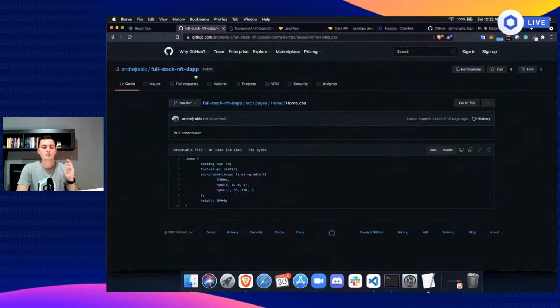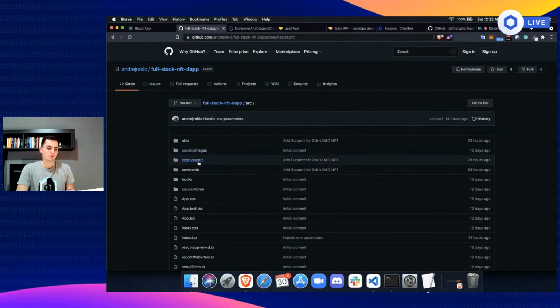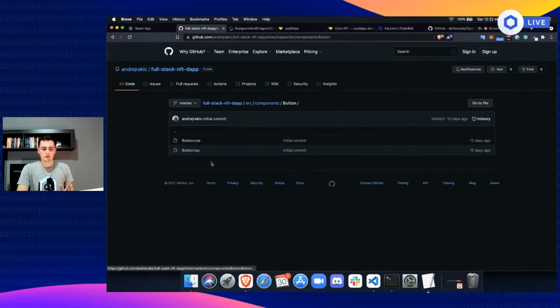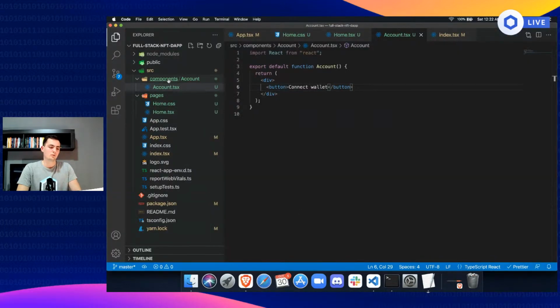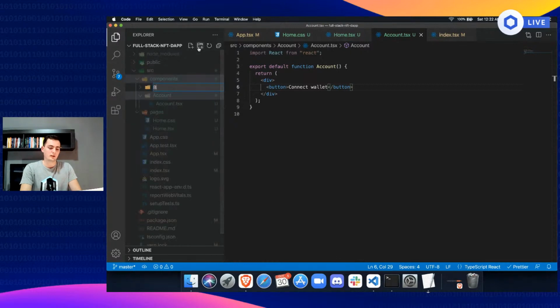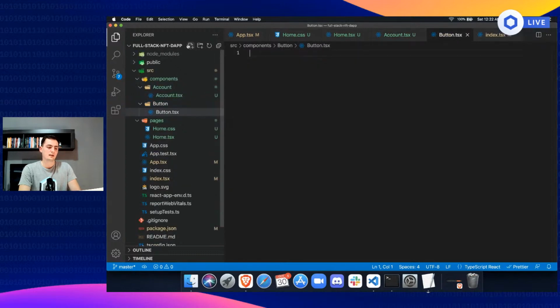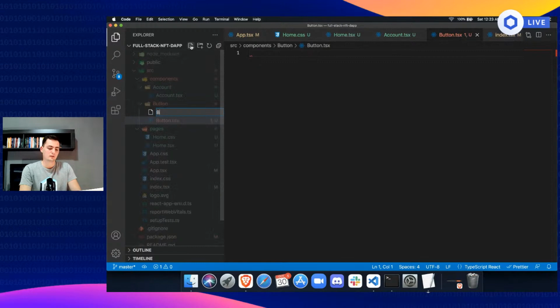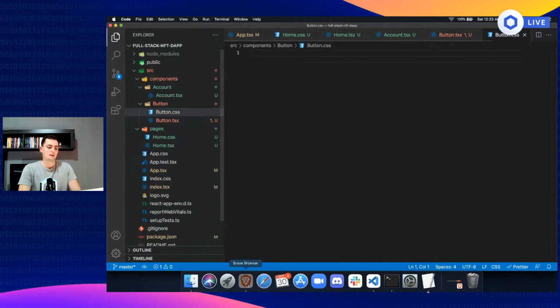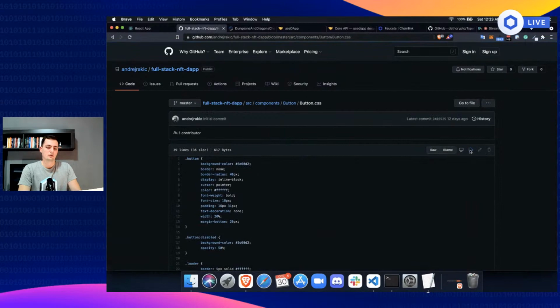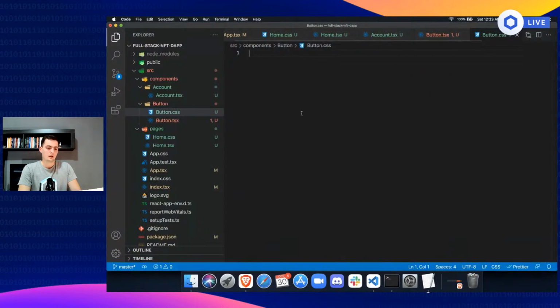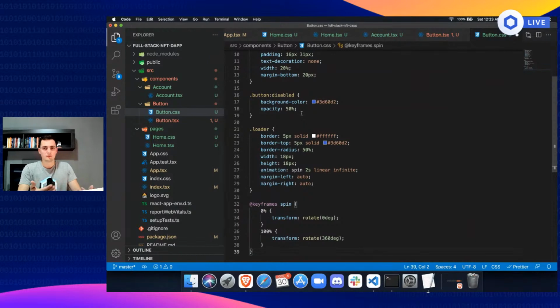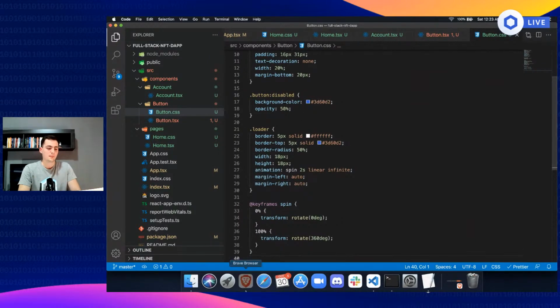So I will grab this button from this repo. If you go to source, and then components, you will have a button component: button CSS and button TSX. So in the components folder, we are going to create a button folder, with button.tsx and button.css. Let's start with the CSS code, copy paste it. It's not really important for the Web3 stuff we're doing right now, so I can just grab this.